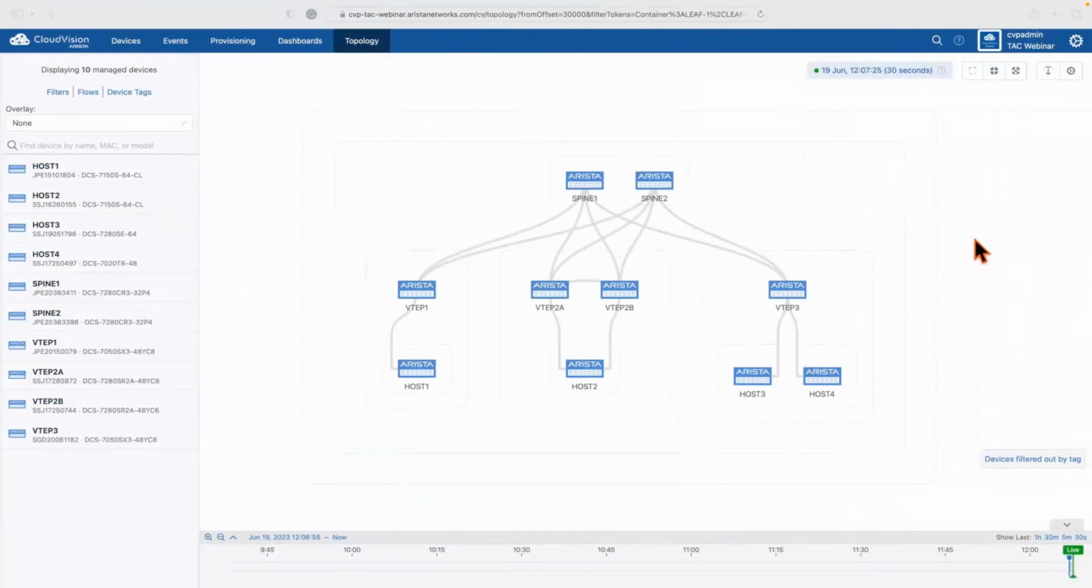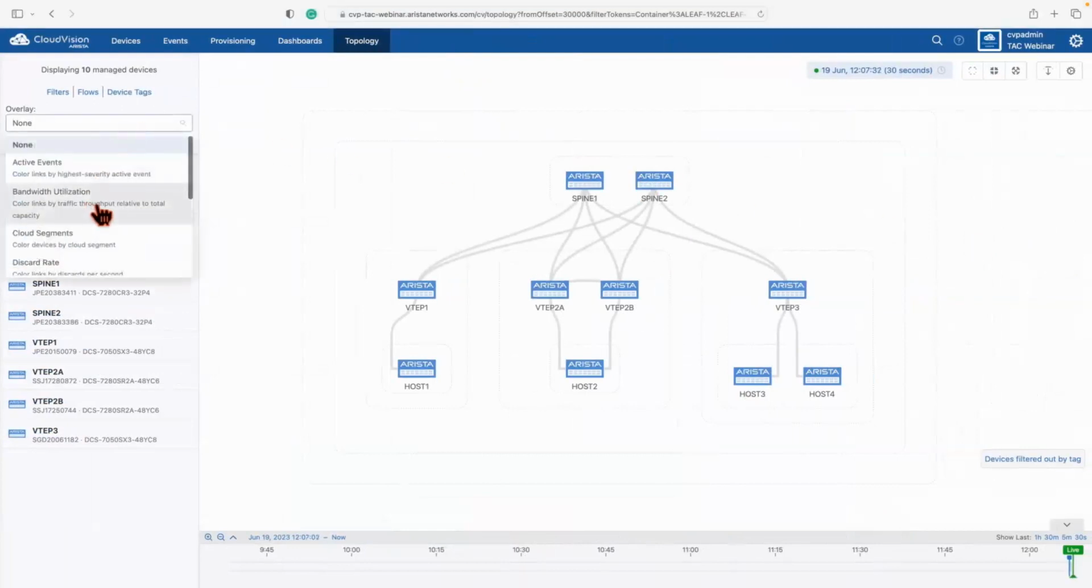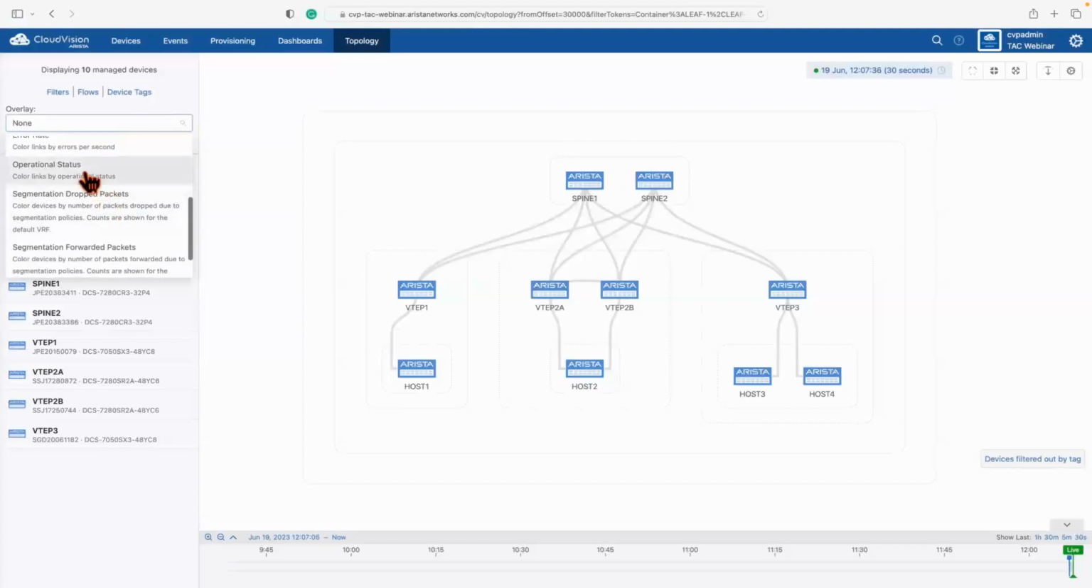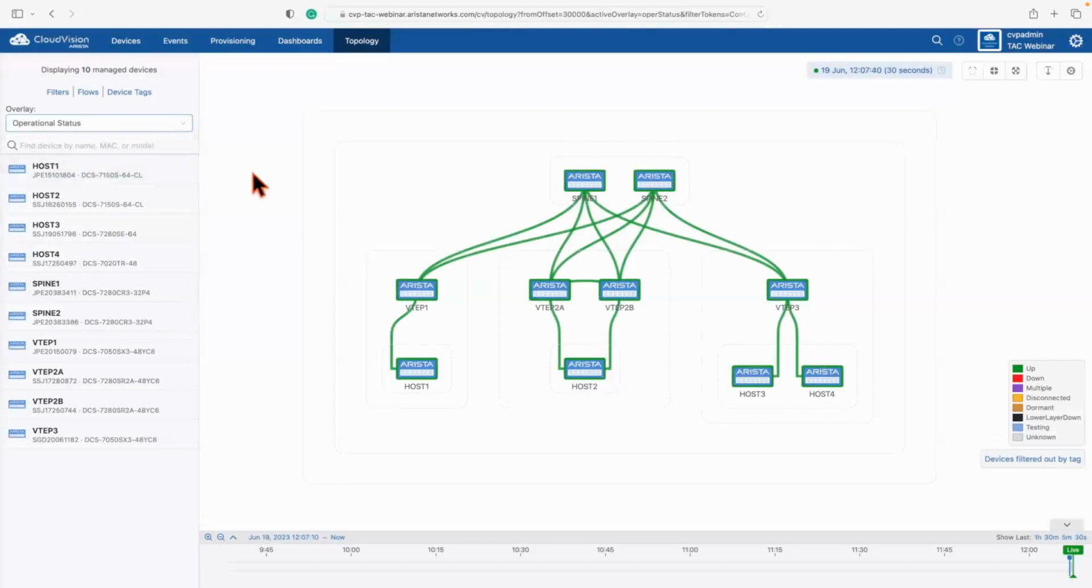To do that, the topology view gives a functionality using the overlay color coding scheme. On the left-hand side, in the overlay drop-down list box, let's scroll down until we see the operational status option. Clicking on that gives us a bird's eye view of L1 states across the devices in the fabric. Now we can see the color coding scheme from the legends on the right-hand side. Based on that, we can verify that the links are healthy between spines and VTEPs and also the hosts.